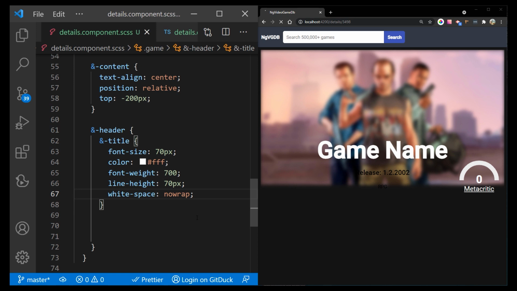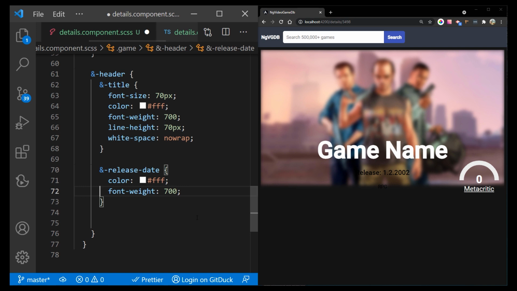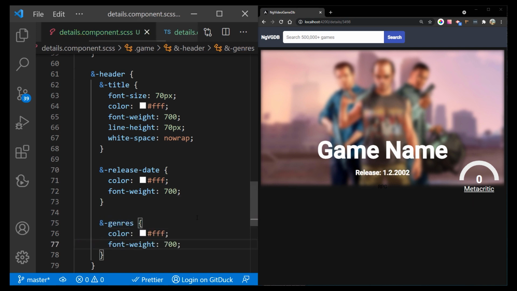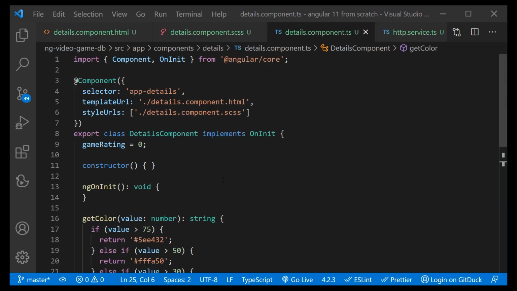For the release date, also the color white and the font weight bold, and for John is the same. And that's what we're going to do for our top part. And now we want to grab our data and to make this page dynamic.